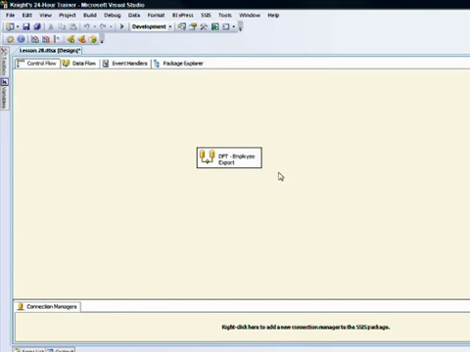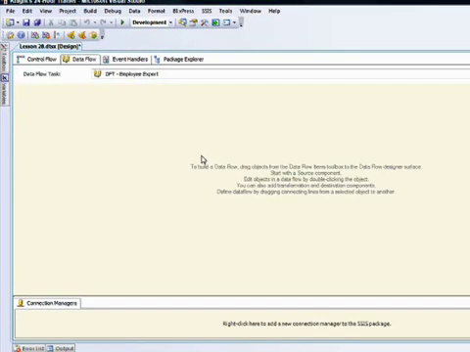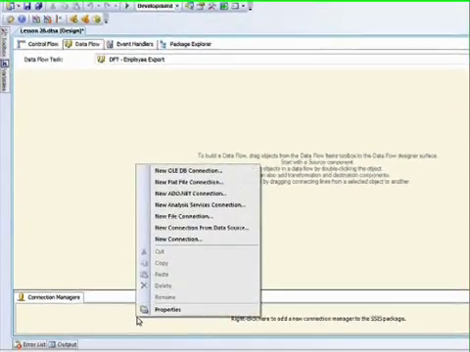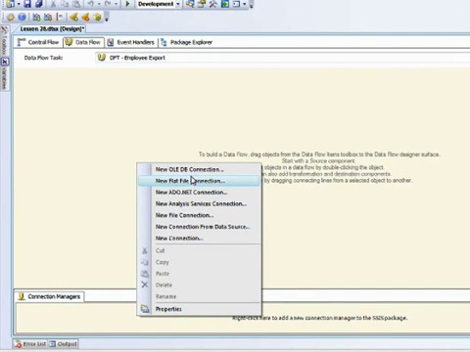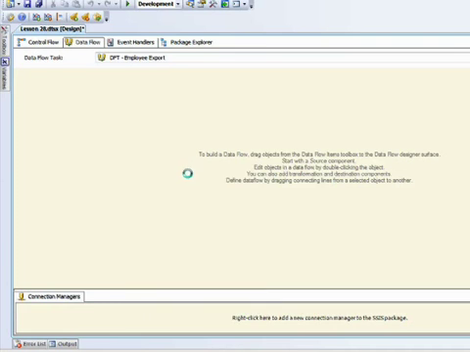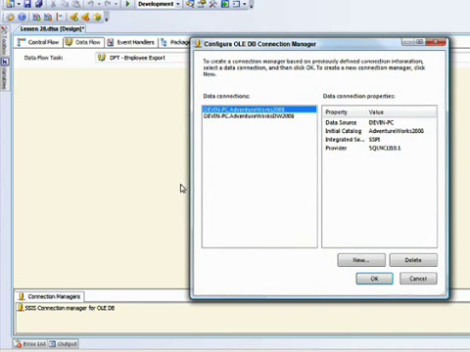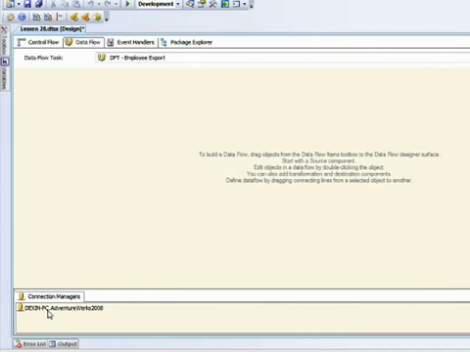Alright, so you go ahead and switch over to the data flow tab, or the data flow task, and we need to go ahead and create a new connection manager as well, a new OLEDB connection manager. So right click in the bottom portion in connection managers and create a new OLEDB connection. And we're going to make this connection to the AdventureWorks 2008 database, so we already have that set. Just click OK, and then rename to just AdventureWorks.